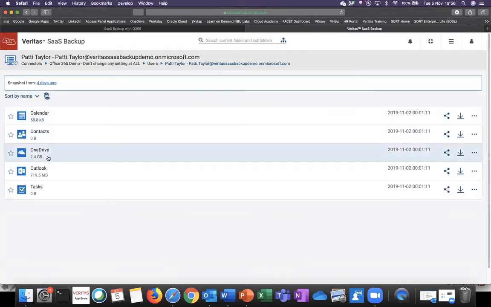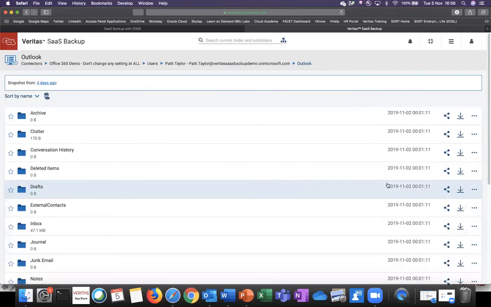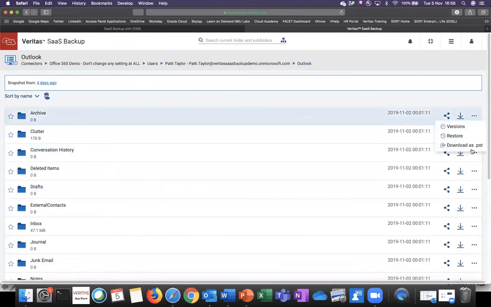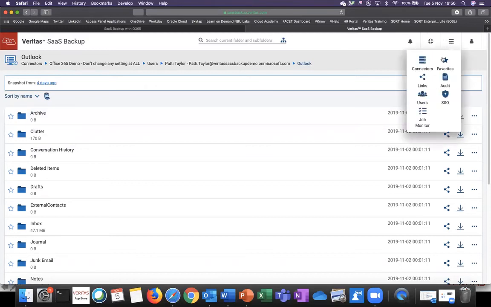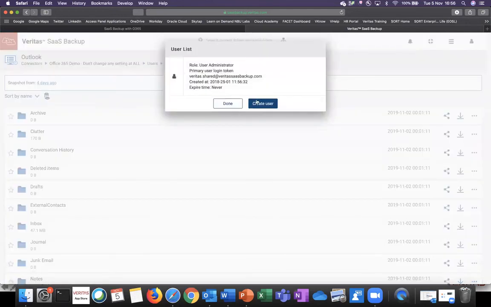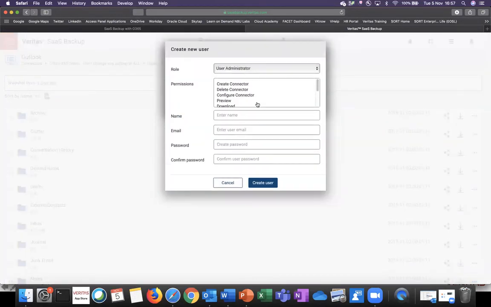One additional restore option is the ability to download Outlook folder or subfolders as a PST. This data format allows you to directly mount data back into Outlook using Outlook's import feature. Some extra features to mention are role-based access control. So if we create users, this means the global admin can assign users different roles with varying permissions. For example, the audit role allows a user to view the audit logs, which record all activity within the console.